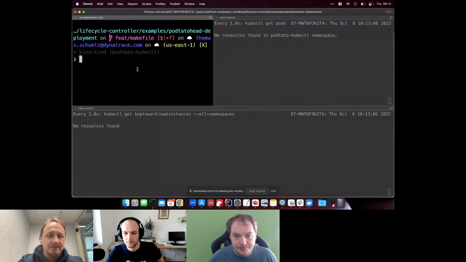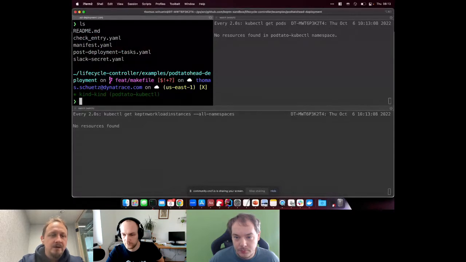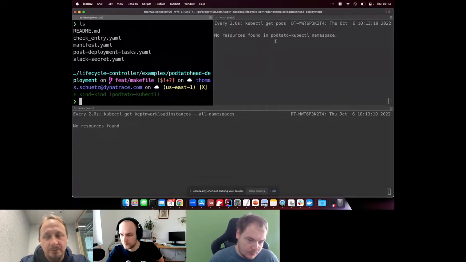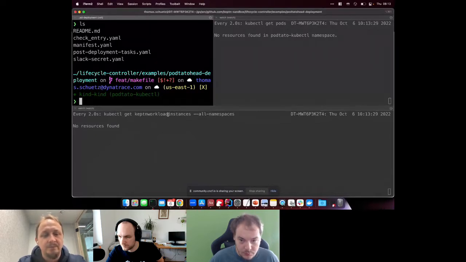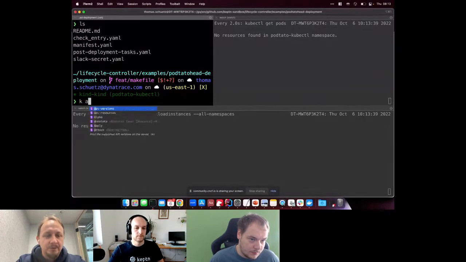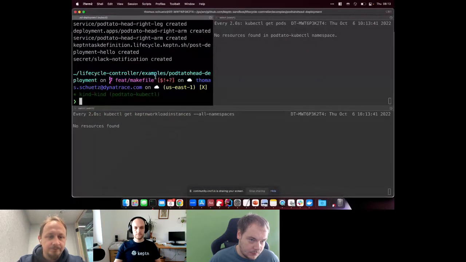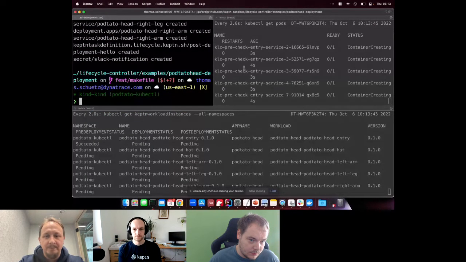Okay, so I am in the repository now. I have exactly the same configuration as we saw in the Git repository on the left upper side. On the right upper side, I watch the pods which get created on the Kubernetes cluster. And on the lower side, I have the Keptn workload. I have a list of the Keptn workload instances, and they describe a certain version of a workload which is deployed on the environment. So I will simply do a kubectl apply -f . and we should see that a lot is happening now.